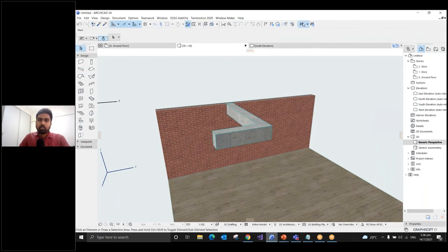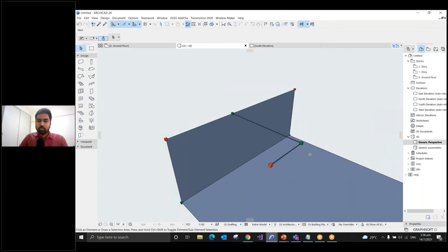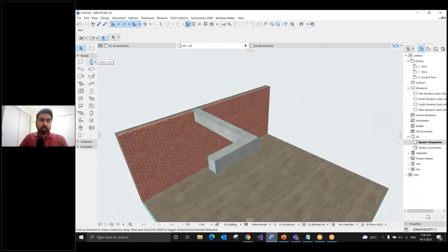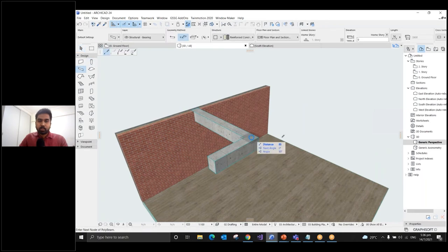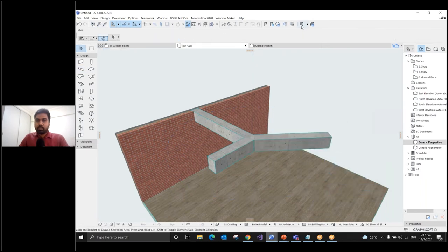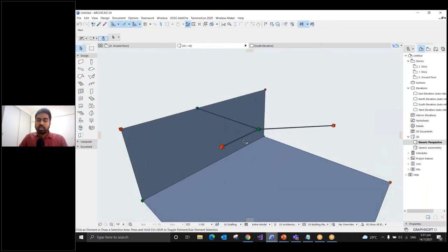Okay, so if I see the structural model here, you can see they are connected. Now I'll just again place one more beam at 45 degrees. Okay, so they are all connected. This connection is derived based on the rules that we set.